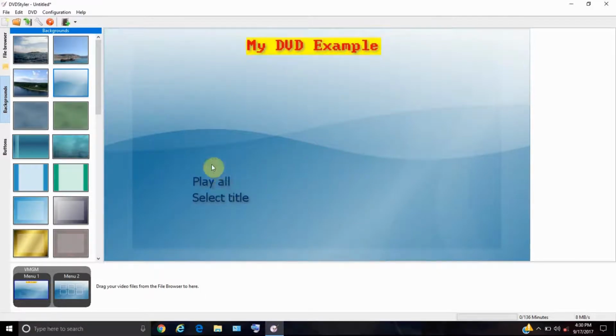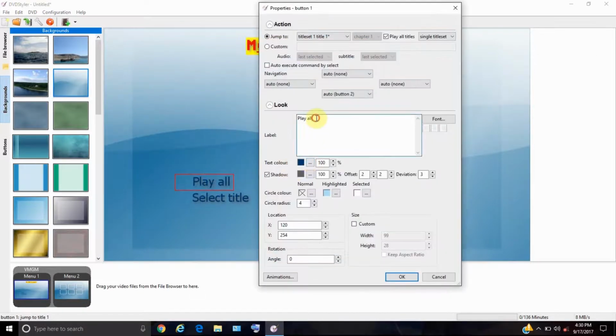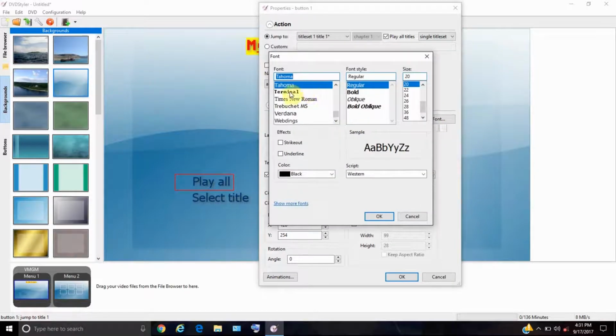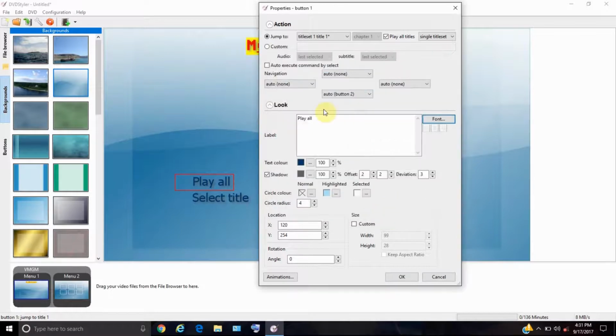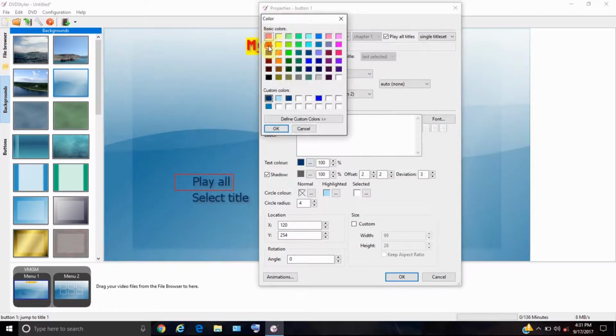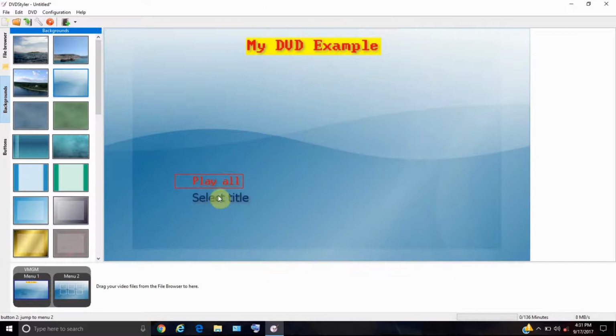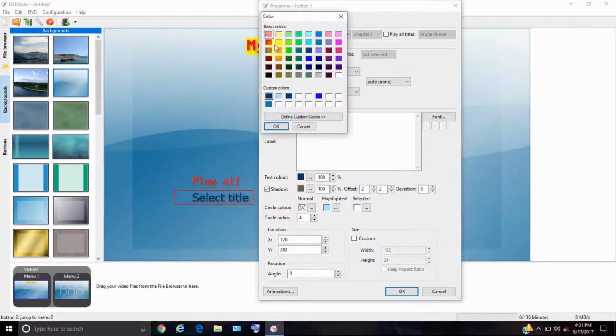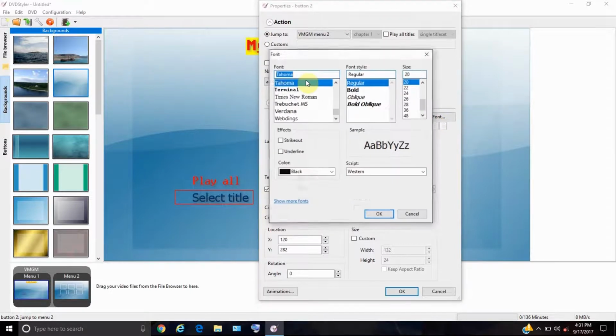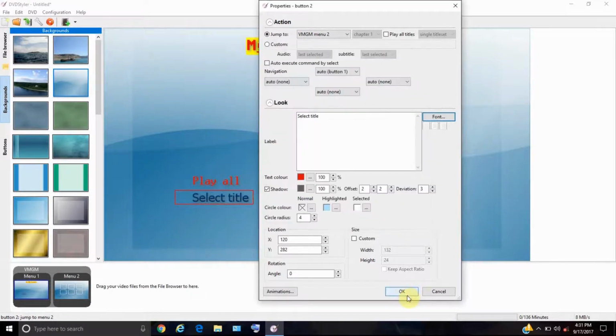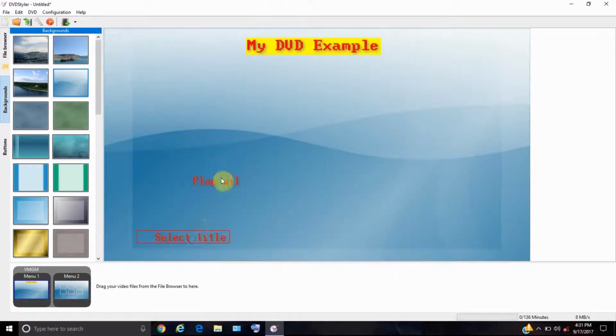Okay, so here, since we're on title selection, it's set on play all, but you can make it anything you want. If you double click it, right here, you can change the text to whatever you want. Play all is fine for this, and we can change the font up in here a bit. We can make it terminal like the other one, and text color we can make it red, and okay, so we can do the same thing for this one. There's a lot of good stuff you can do with this software. Okay, we can align these wherever we want them.